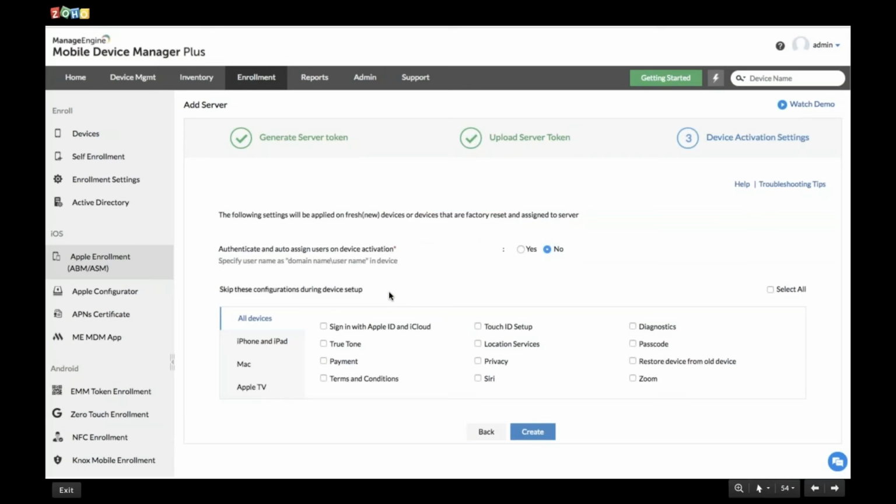And here, there are a few settings that I want you to pay attention to. Here, you will be able to authenticate and auto-assign users. This will allow you to leave the user assignment in the hands of the users. So once they activate the device, they will be able to use their Active Directory credentials to complete the device activation and assignment. You can also choose to skip the initial setup steps on these devices. This way, immediately after turning on the device, it would be ready for use.